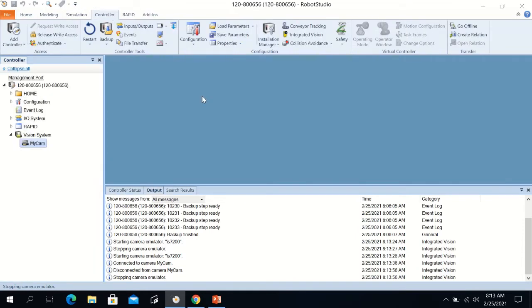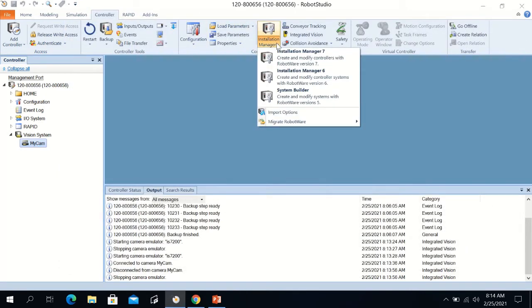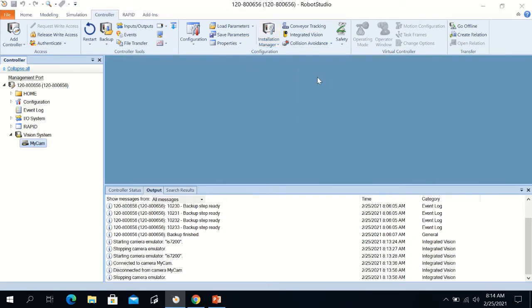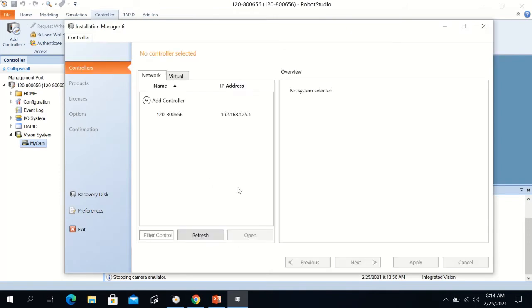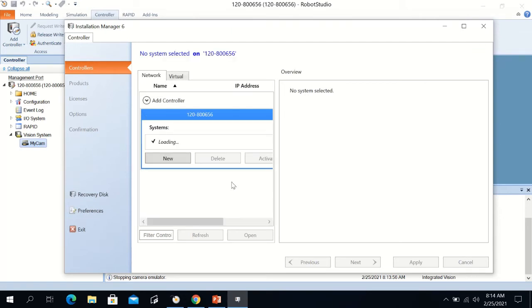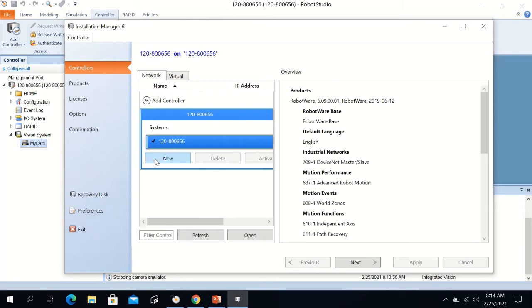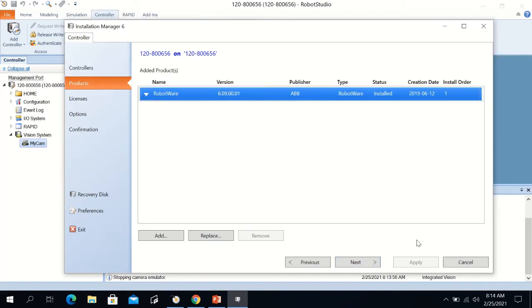We go back to controller. We head to installation manager. Oh, forget that. Click on the little arrow of the installation manager so you can have this menu. Select installation manager 6. And we go to this page. Just highlight this thing, click open. It takes a couple of seconds to load. Says loading. Once you get that with a number, click next.